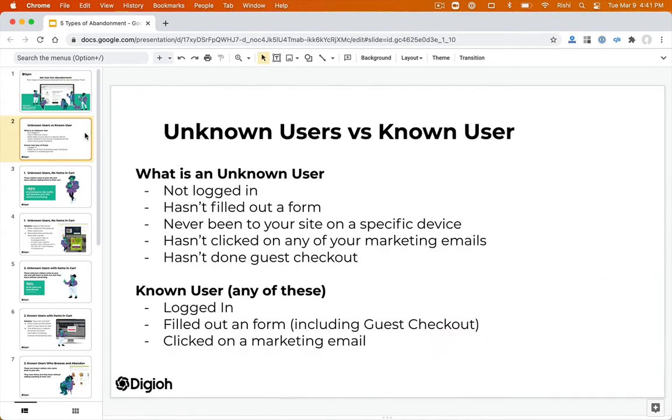Before I jump in, I'm going to talk about the definitions that I'm going to be using: unknown users versus a known user. So what is an unknown user? They're not logged in. They haven't filled out a form. They maybe have been to your site on a desktop, but they haven't been to it on mobile, so they're technically unknown on the mobile device. They haven't clicked on any of your marketing emails, and they haven't done a guest checkout experience. That's where, step one, they enter their email. They haven't done that yet. So that is an unknown user.